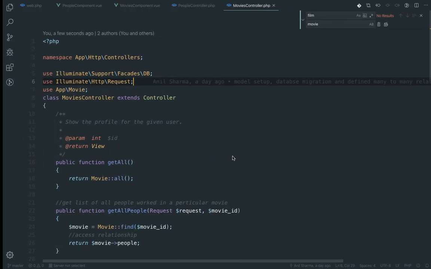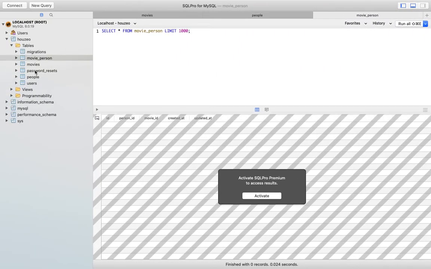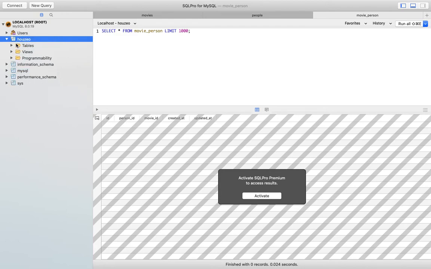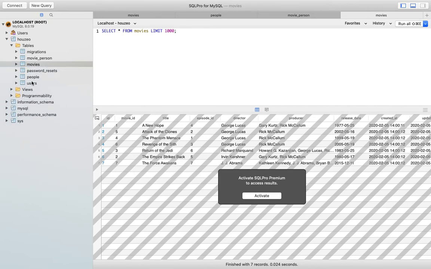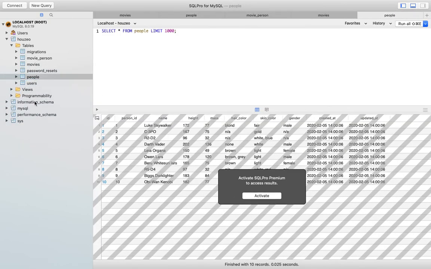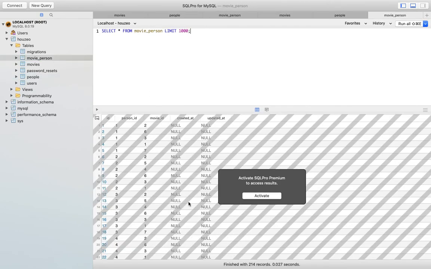So now let's have a look at our SQL Pro, and if I refresh this, and let's have a look at tables and data. Click this. We have all movies, 7 movies right here, and we have people, and we can check the relationship between both. Person one had worked in movie two, person one in movie six, and so on. So basically, we implemented many to many relations in that, and also used reusable view components, and we also implemented the Java API.